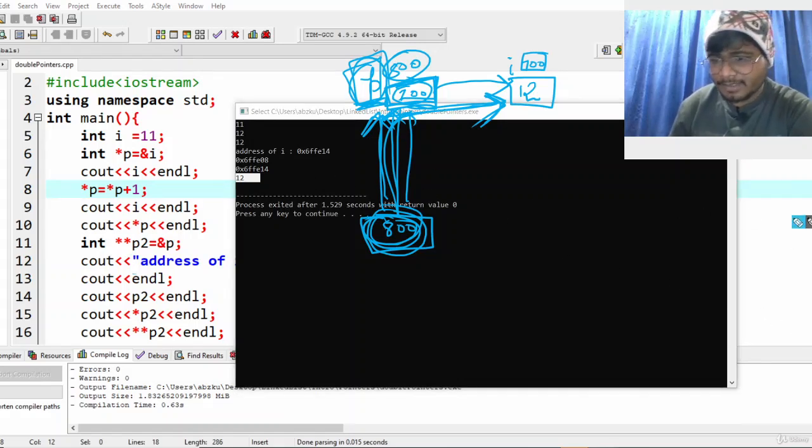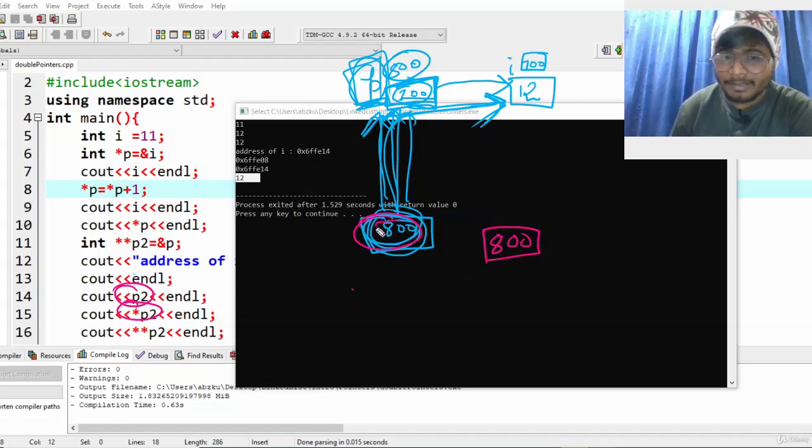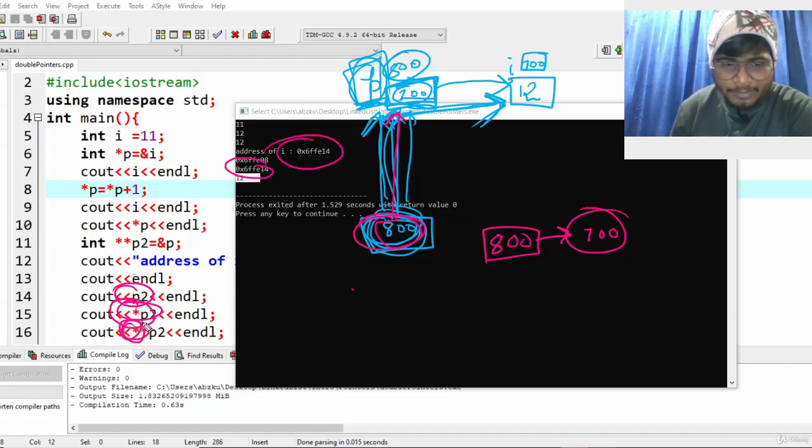Firstly, let me change the color of the pen. See here, P2 is basically 800. Star P2: what is kept inside of P2? P. What is kept inside of 800? So I will go to 800 first, and 700 is kept there. So I is printed as 700, that means the address of I. One more star. There's only a single star here, and here's a double star, so one more star is added.